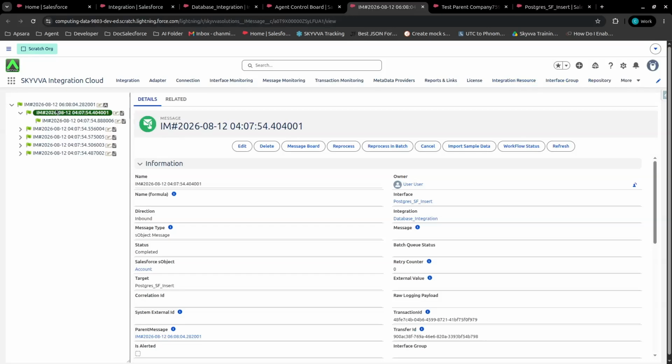As a result of Case 1, the data from Postgres was successfully imported into Salesforce, creating new account and contact records with all mapped fields intact. Because this was an insert operation, Salesforce generated new IDs automatically, without requiring an external ID.